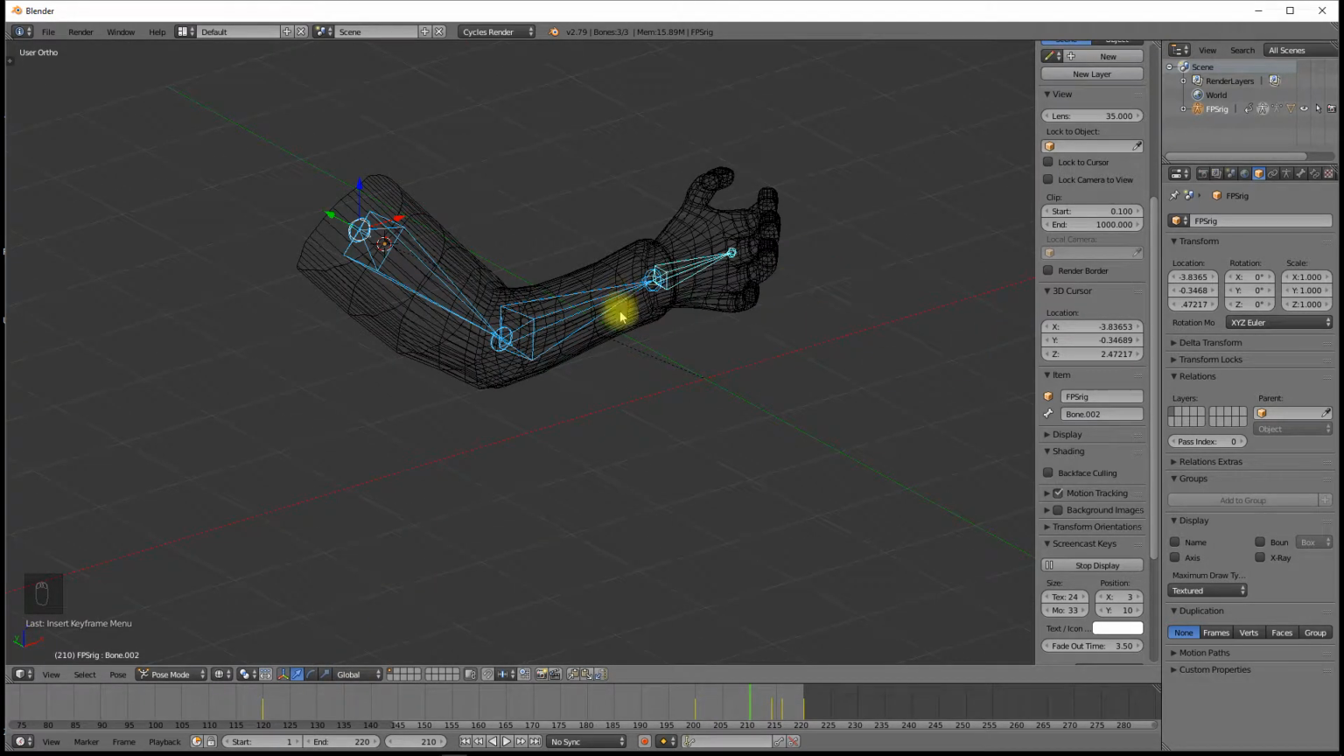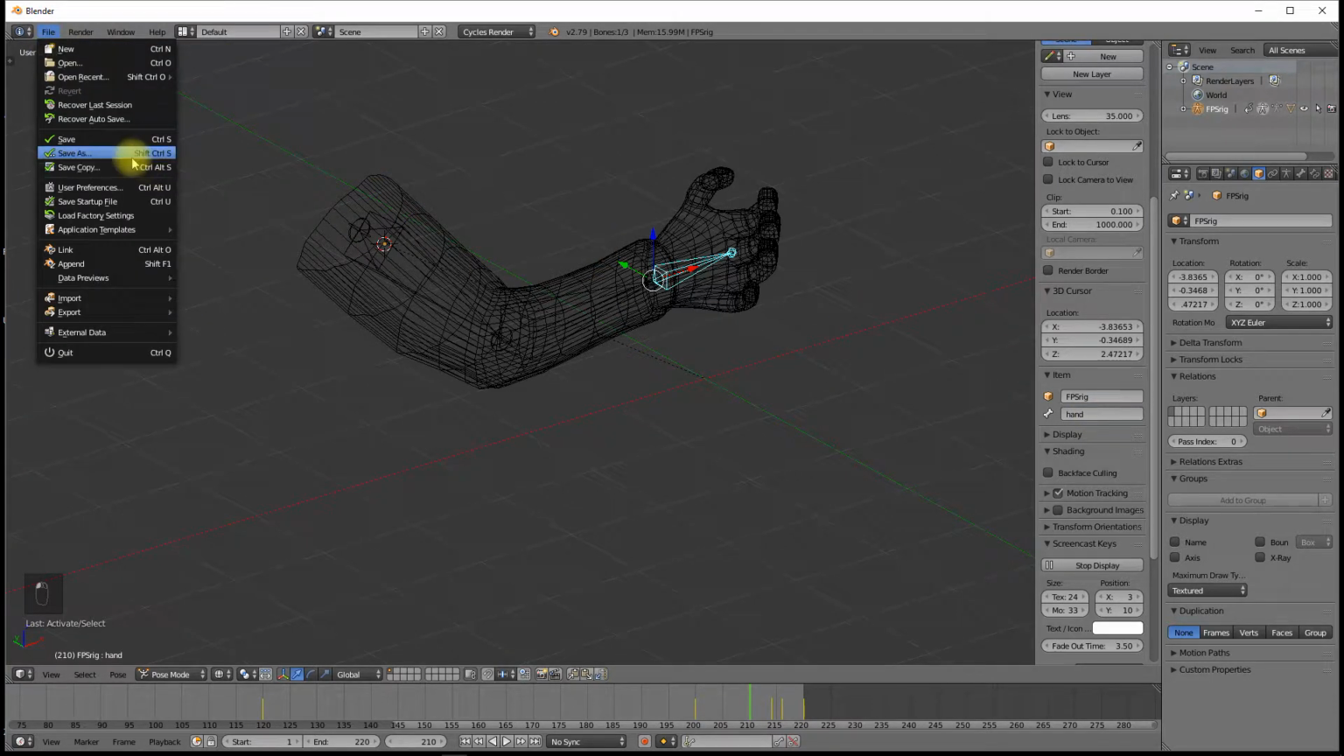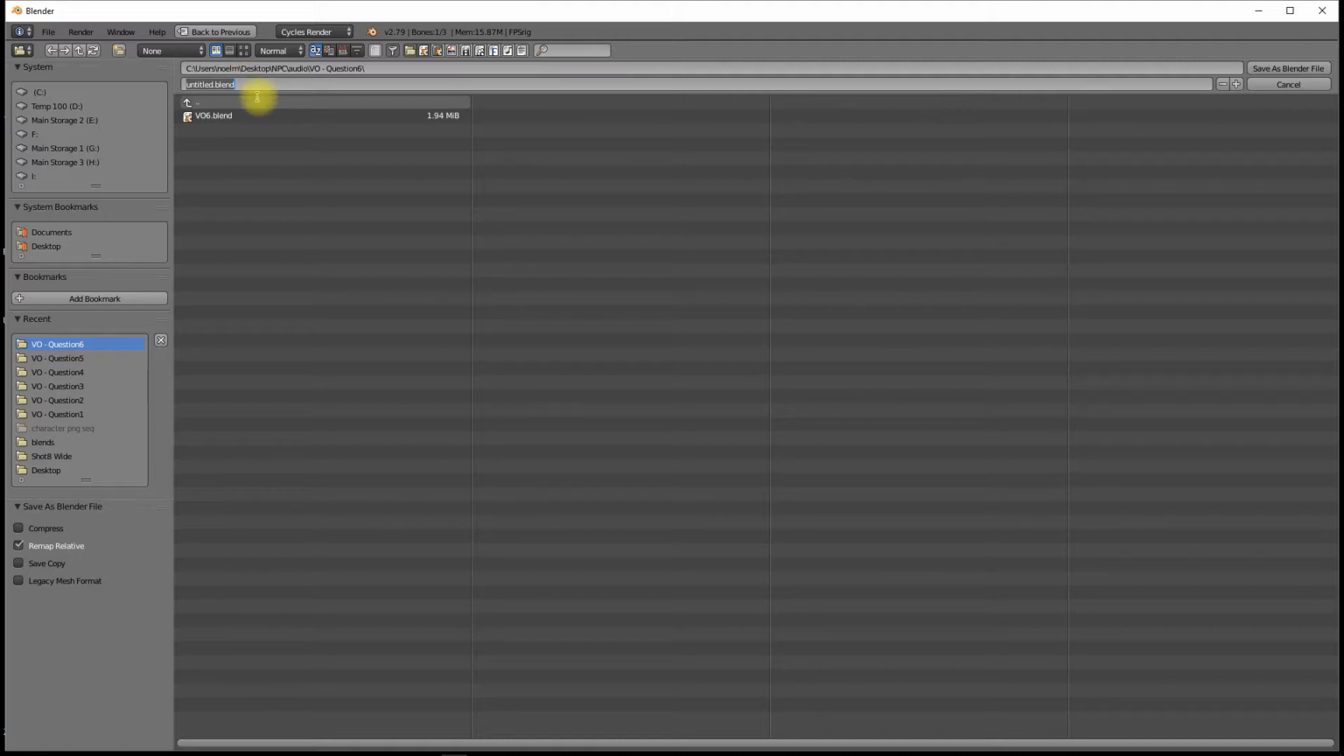Okay, so a couple of things. We should really name things correctly. So we'll call this bone arm, we'll call this forearm, and we'll call this one hand. And I'm just going to save this to my desktop. I'm going to go save as, go to desktop, and call it FPS rig.